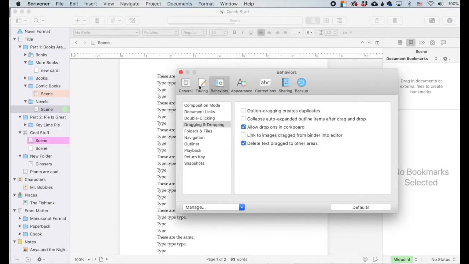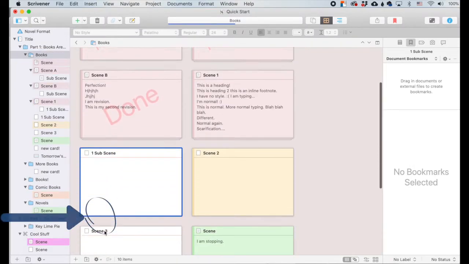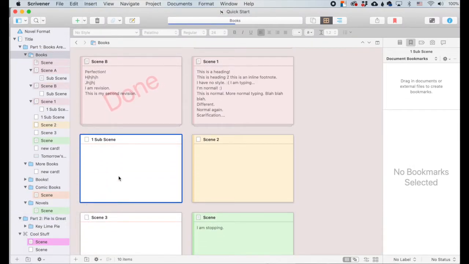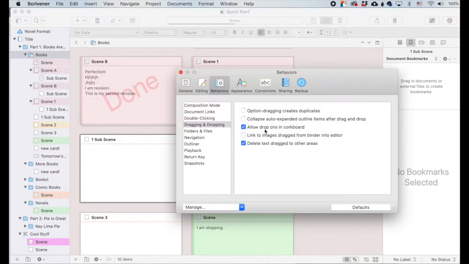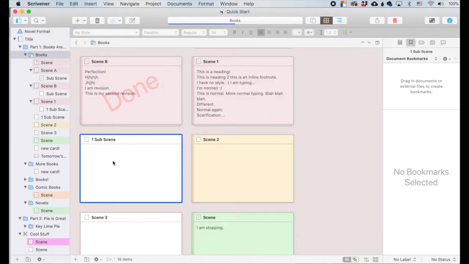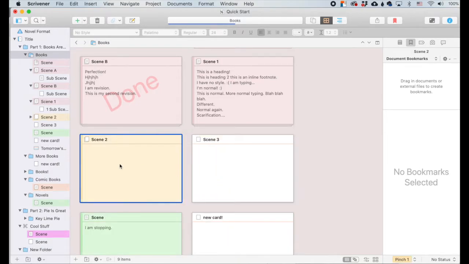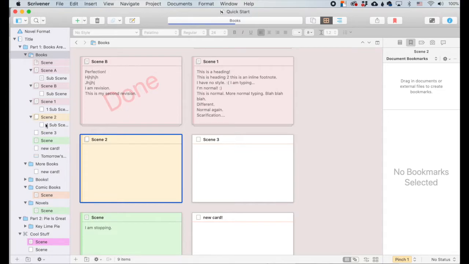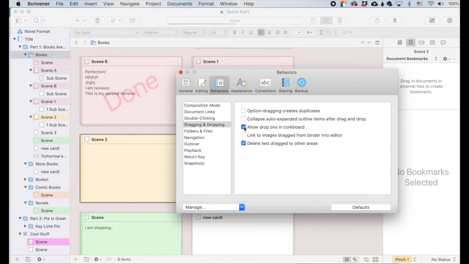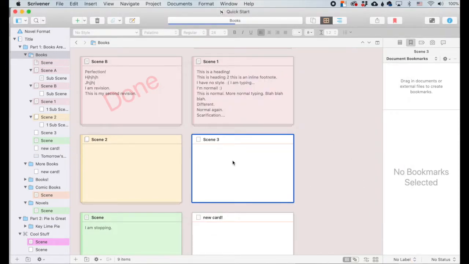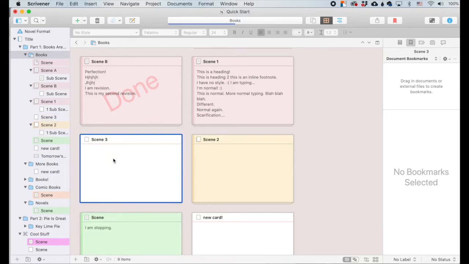What this means is, I moved this, it was nested under scene two. So if I want to put it back, with that mode enabled, allowing drop-ons in the corkboard, I grab this and drag it over, get this plus sign and drop it, and it adds it as a child document in here. You have to have that checked, because generally speaking, see, I'm dragging this around and I don't get that plus sign and it just moves it to a different place.